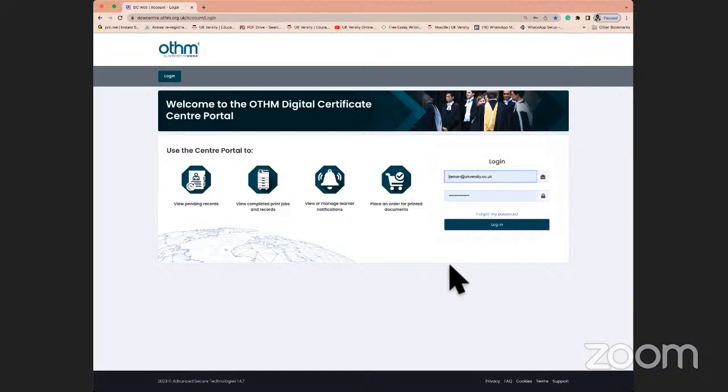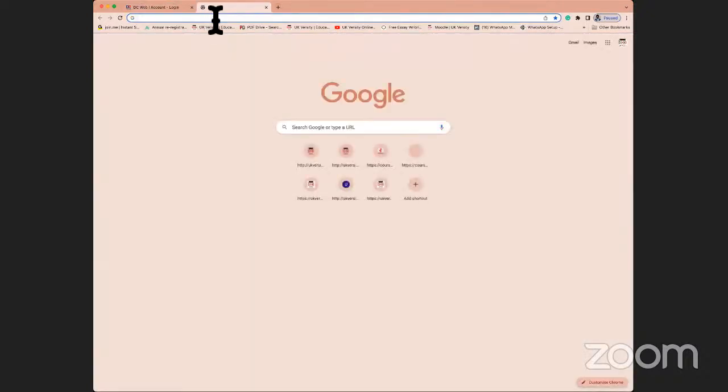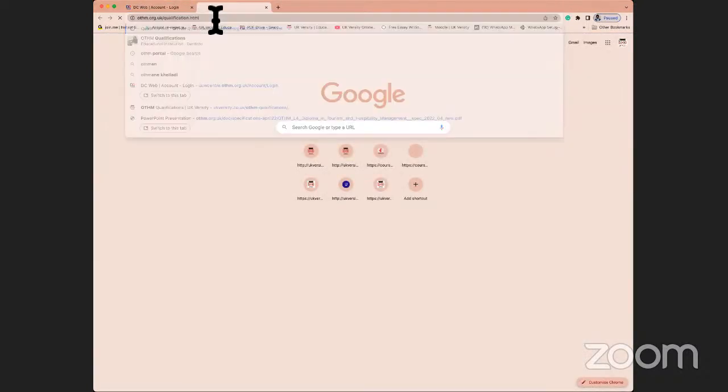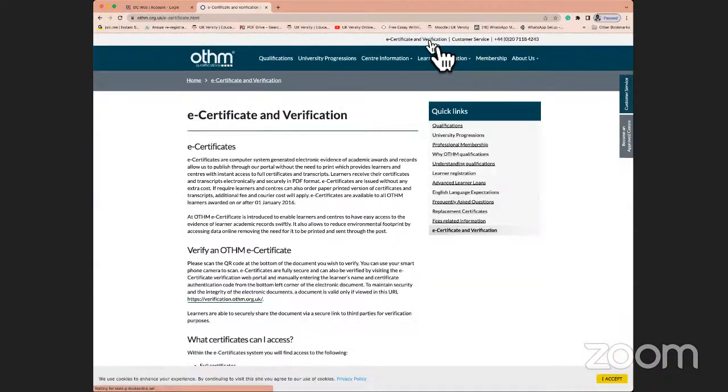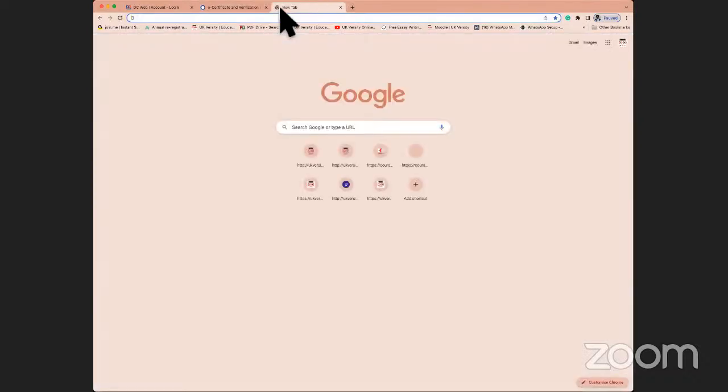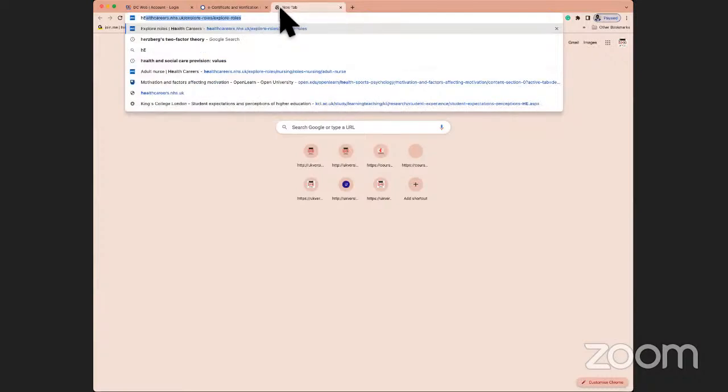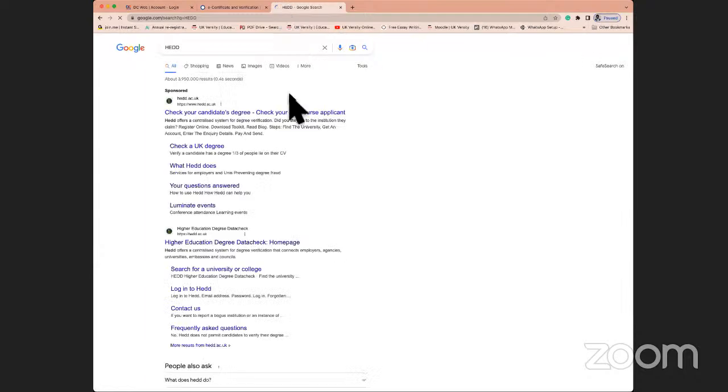This will be, because OTHM does not issue any certificate in print as an option, and this is being done to avoid forgery or essentially the purposes of ensuring that certifications cannot be duplicated or forged. So they have introduced this system, and this is a part of the government initiative which is called HEDD in the UK, Higher Education Digital Database.